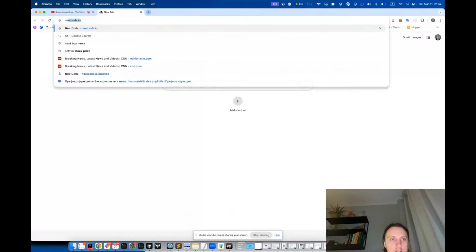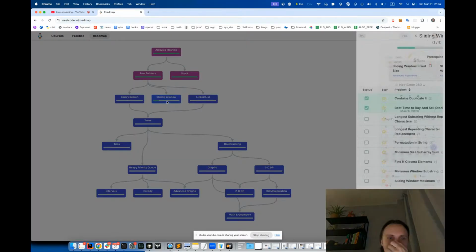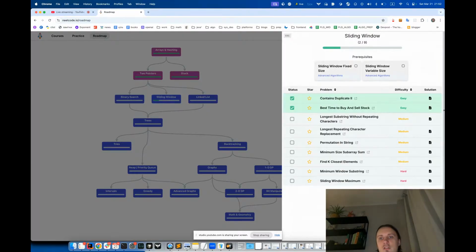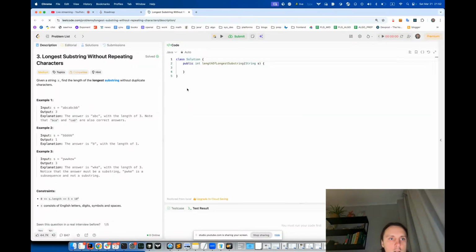Our NeetCode roadmap continues. Let's check what we have for today. All right, so we have sliding window. The first two easy tasks we solved, so let's check the next medium one. All right, so let's take a look.